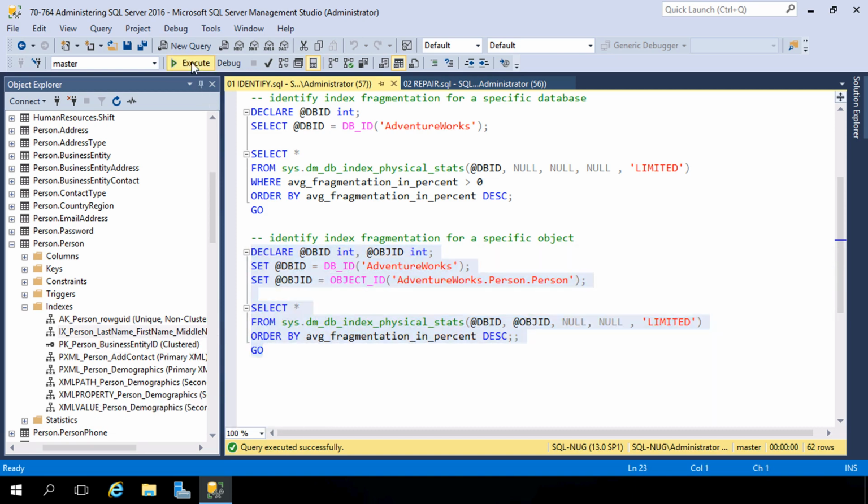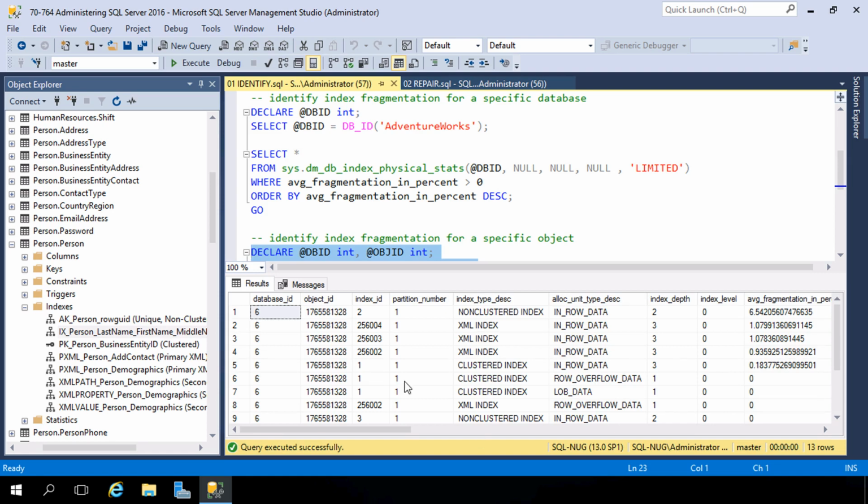So I'm going to go ahead and highlight all of this, hit execute, and here it is. Here are all of these indexes over here, and notice there is that 6.5% fragmented index that we were just looking at, which is this IX_Person_LastName index.